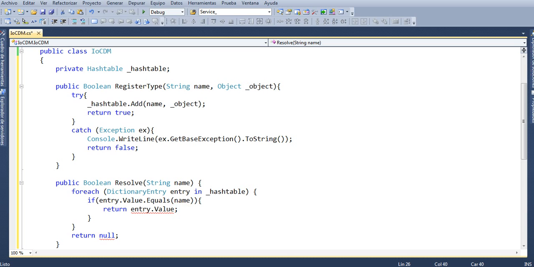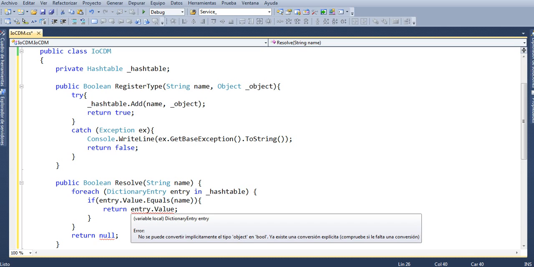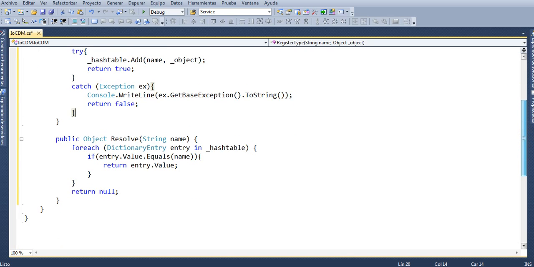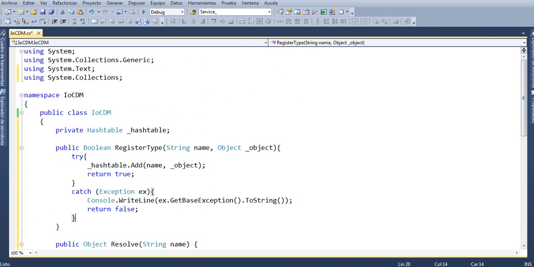We have an error here, entry.Value. What is the problem here? Okay, the not boolean object here. This is the error. Now everything is done. We have to try the code in another project.